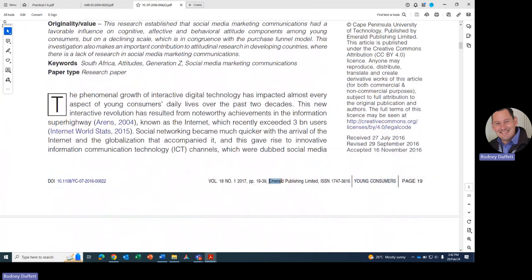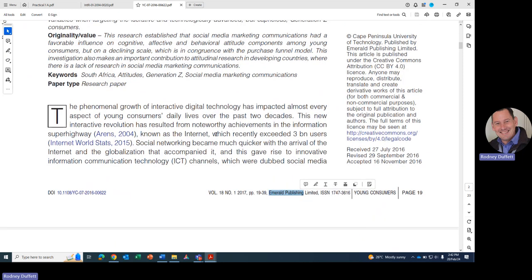So never use Emerald or Sage or Taylor and Francis or Elsevier. Those are names of publishers. The journal has a name, and this name is Young Consumers. So remember, you don't include Emerald or Google Scholar or whatever, these are publishers, you don't include them. So Young Consumers, full stop, or comma.